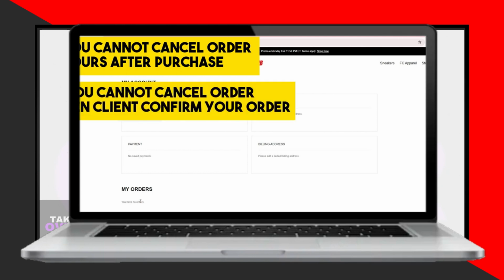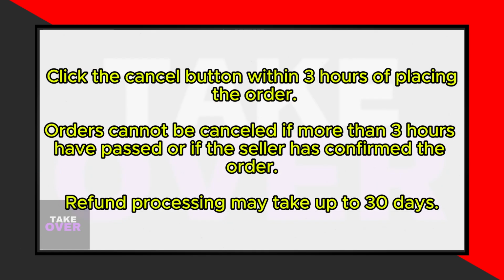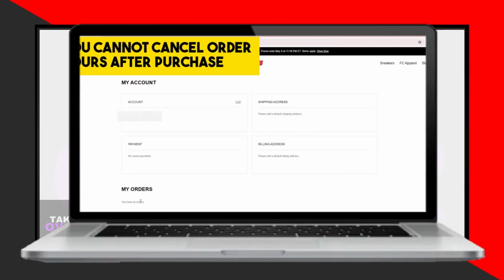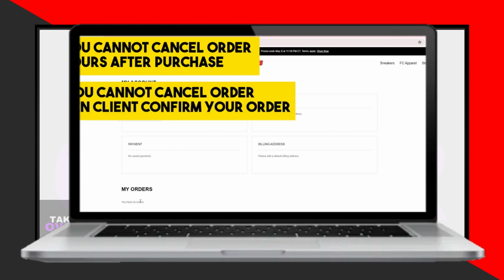It's important to note that you can only cancel your order within 3 hours of placing it. Additionally, if the seller has already confirmed your order, you will not be able to cancel it. If your cancellation is successful, be aware that the refund process can take up to 30 days to reflect in your account.